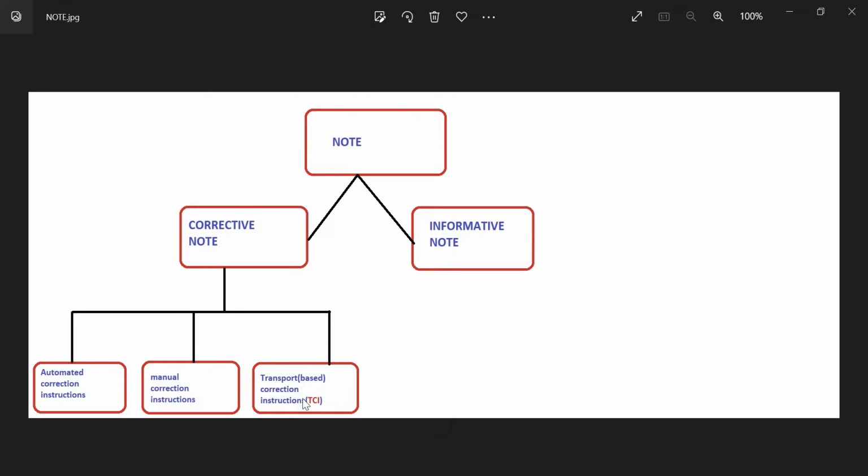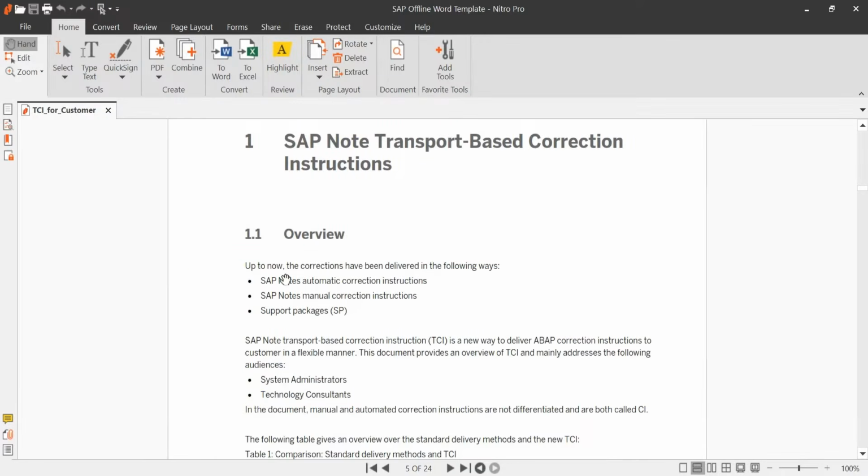SAP is providing this transport based corrections. So till now, how is SAP delivering corrections to you? In the form of notes. One is an automatic correction instruction note. The second correction instruction is manual.